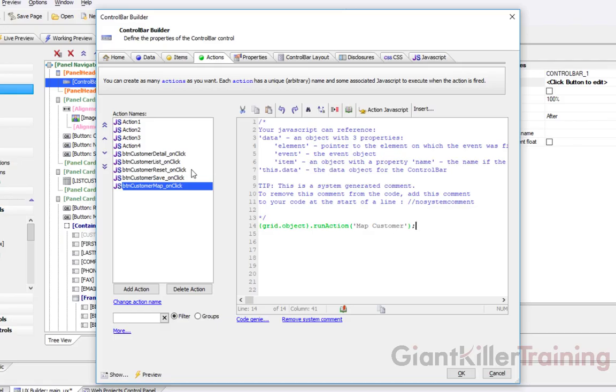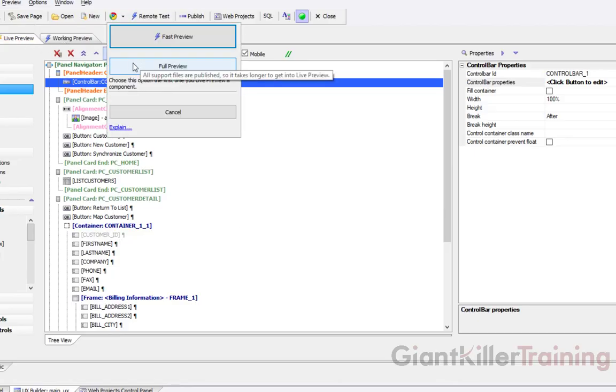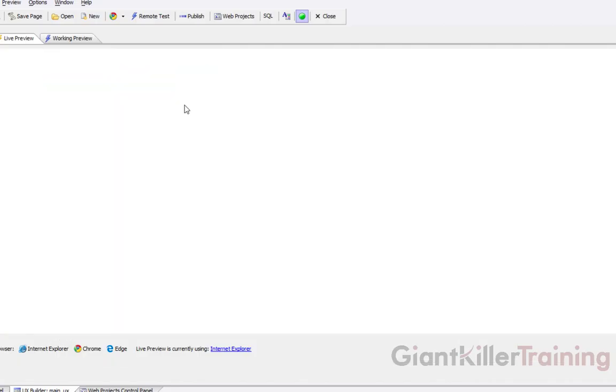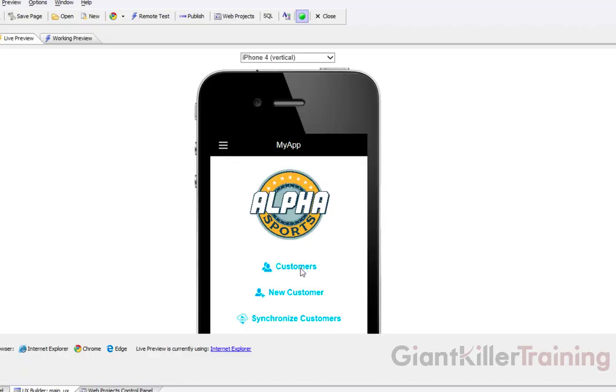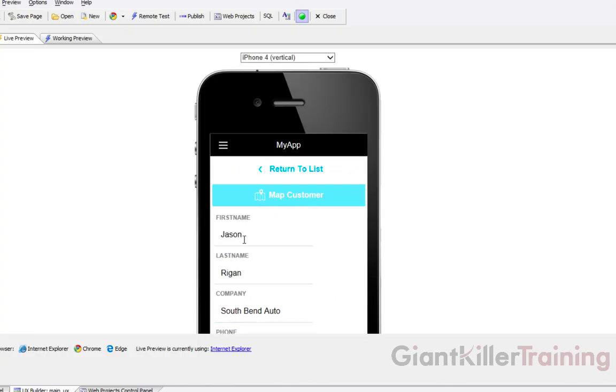So it's time to test out our first two actions, one which is our customer list and our customer map. So let's click OK. Let's click Save. And I'm going to go ahead and go into our live preview. And I'm going to do a full preview just to make sure everything's set up and ready to go. So this opens up our user interface. We'll go to customers. We'll go into one of our customers, and you'll see that we are still missing a step. You'll notice that we're still showing that original layout.